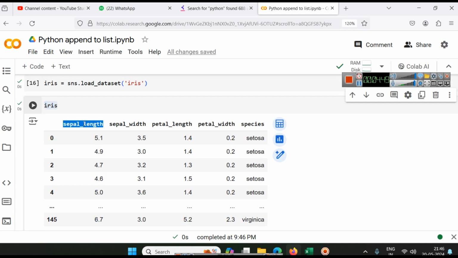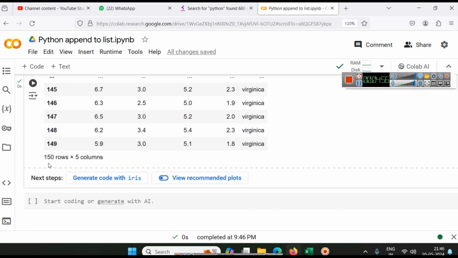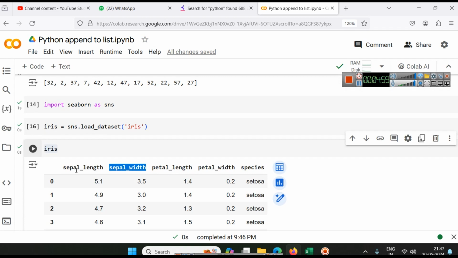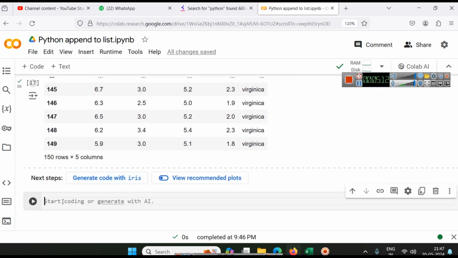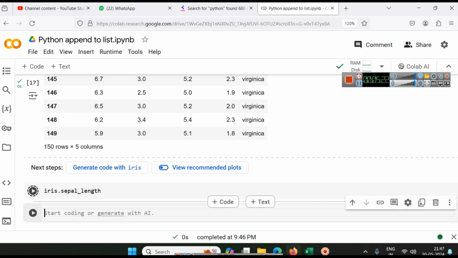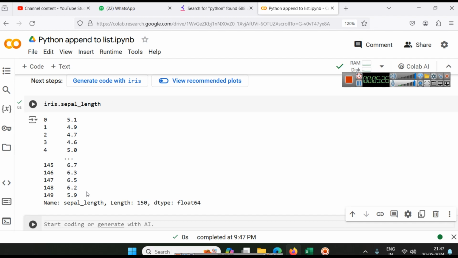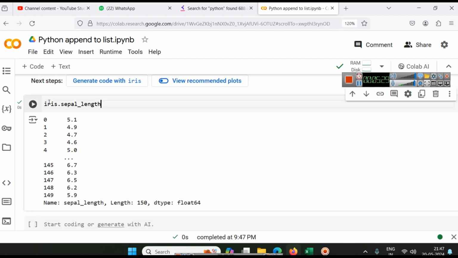In this data set we have 5 columns, and every column has 150 rows. So what we'll do is copy from this sepal length, one by one, its values, and put them in a list. Every value has an index. So for that, we can write iris.sepal_length. This will give us a series of values. So this is a way to select a column. We can write the same way as we wrote there: for i in iris.sepal_length.